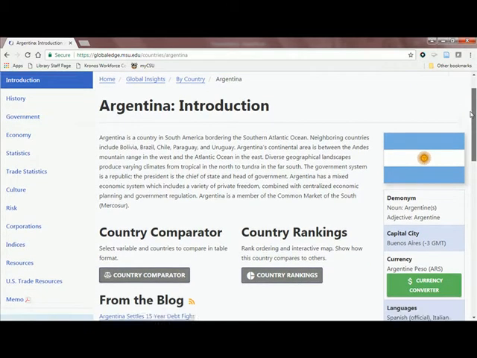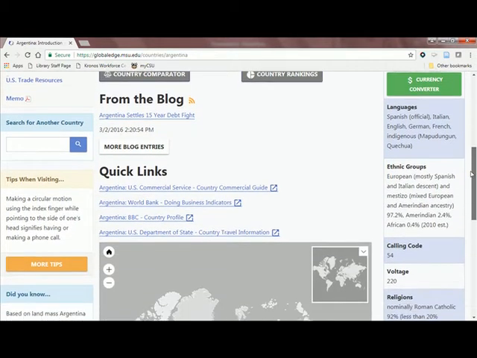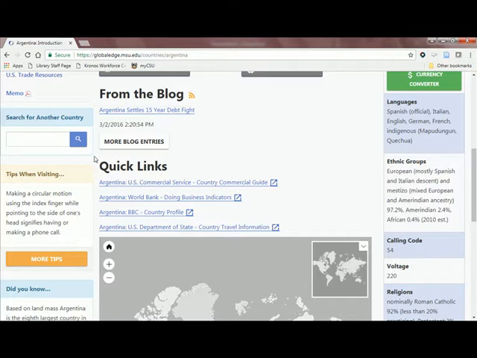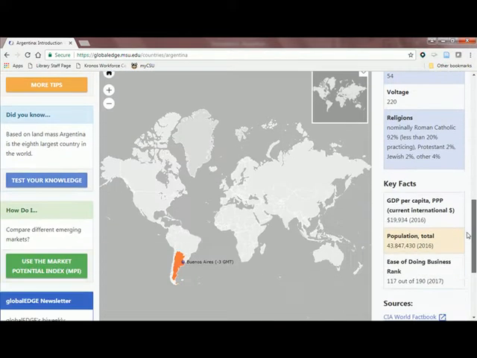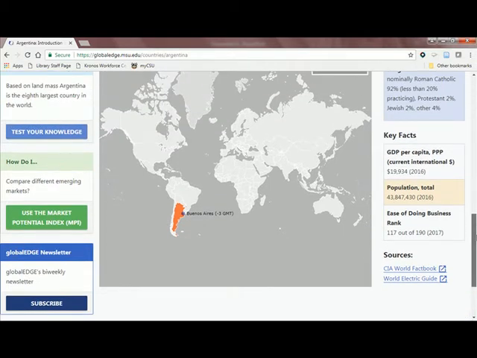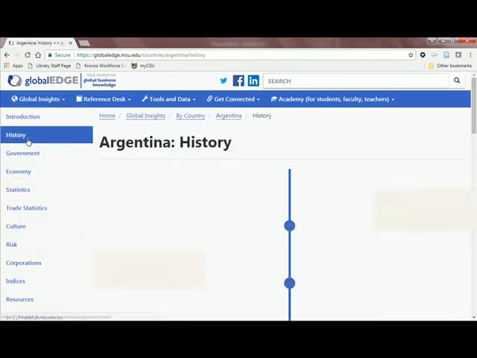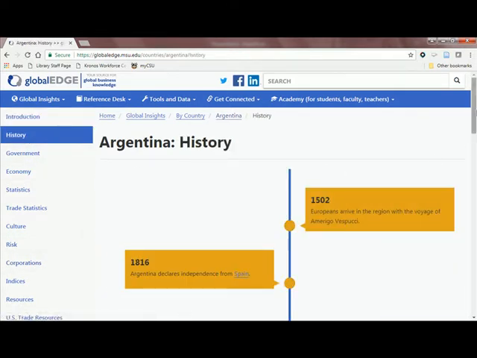On the right-hand side of the page, there's some basic categorical and statistical information, as well as several quick links. These links will take you to other sources of solid information on your country. Each page includes a sources page, which indicates where this page is getting its information from. On the left-hand side of the page, you'll notice a table of contents. Click a section to go to that page.